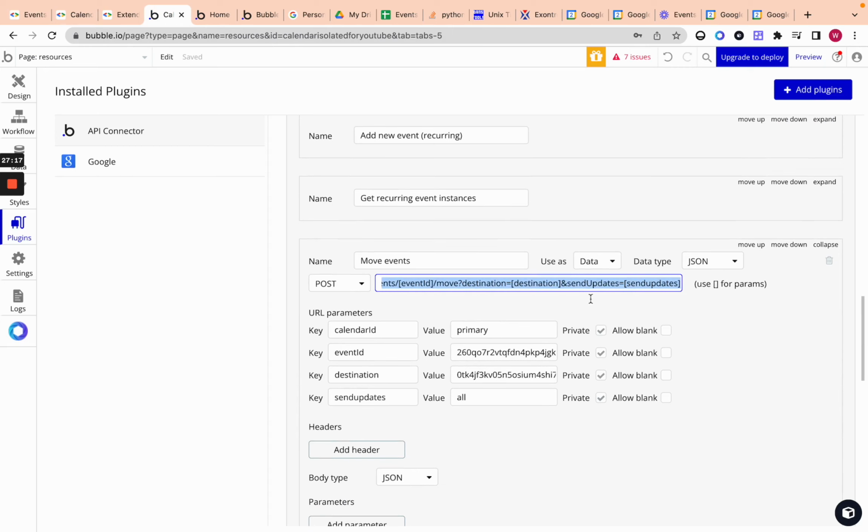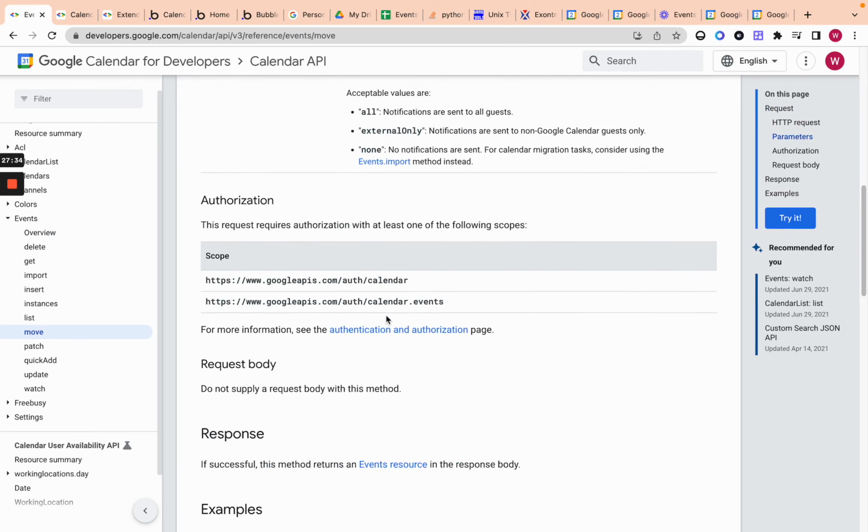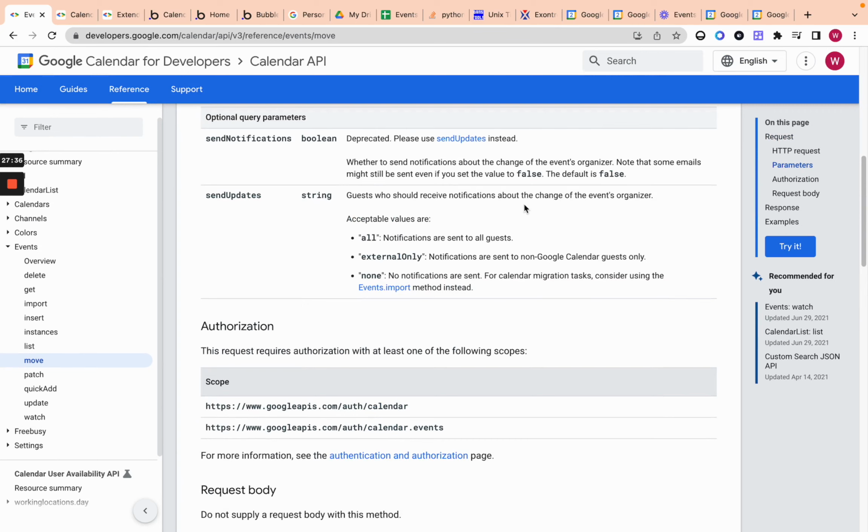And then I can add a destination. The destination is required as a query parameter, and this is the calendar ID of the calendar I'm moving the event to. And then sendUpdates, which is about a change in the event's organizer. So this is moving the entire event to a different calendar, and you can specify if you want notifications sent to all guests or only non-Google Calendar guests, just to let them know that the organizer changed, if the event moves to a different calendar.